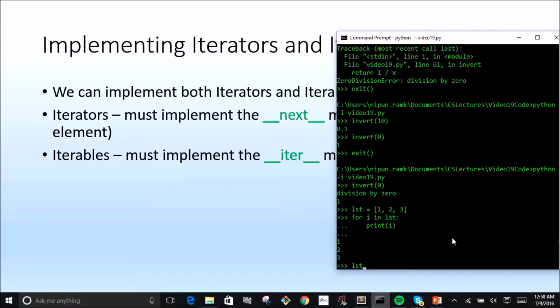Oh, actually no, sorry, I misspoke there. So let me scratch what I just said. What we need to do is evaluate the list, and this needs to return an iterator. And then the iterator can go through the list and basically do its magic.